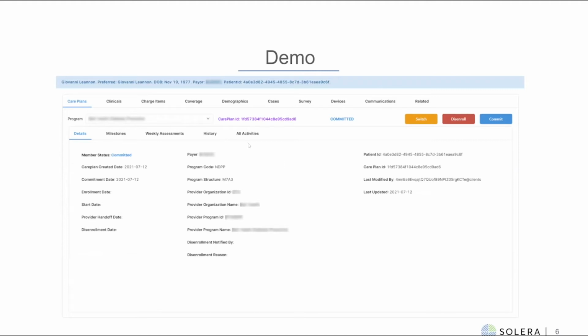Here, the user will be able to see more information regarding the selected participant, such as their name, their preferred name, the date of birth, the payer, the patient ID. And below that, the user can view the programs that the participant is committed to inside the care plans tab, the clinical lab values that this participant has. The finance team can view the charge items that have been billed for this participant. What are the coverages of this participant?